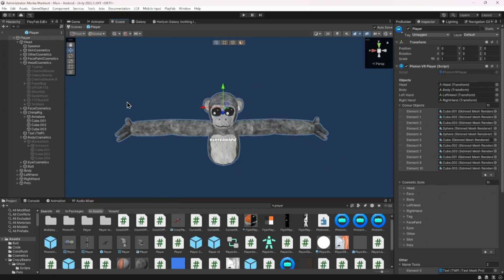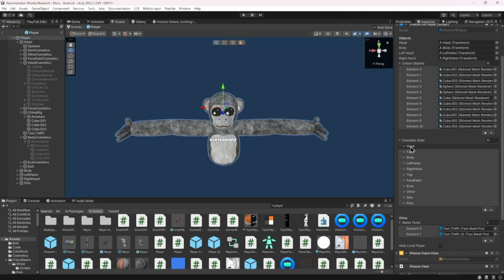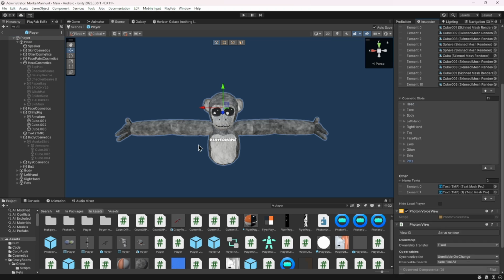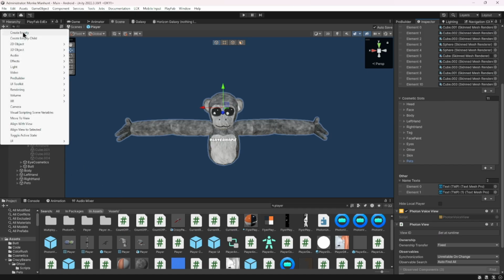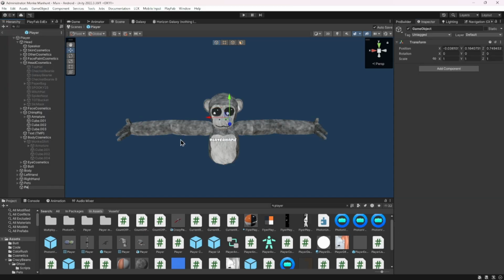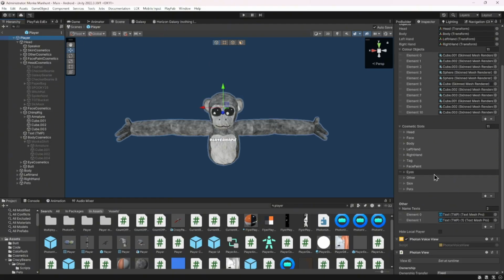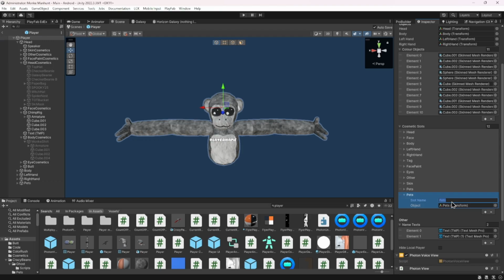Also, you're going to need to have the newest version of Photon, which basically means you could have extra cosmetic slots, like pets. The next thing you want to do is click create empty, like this, and name it pets, exactly like that. I already have one, so I'm not going to do that, but you guys need to do that. Then you want to go to your player and cosmetic slots, click the plus button, name it pets, like that, and then drag in your pets game object that you just created.